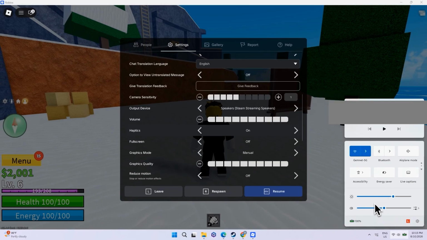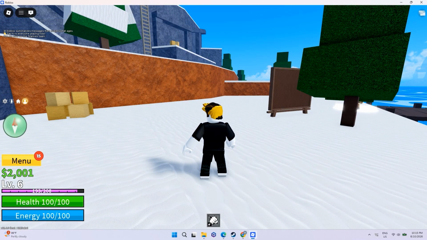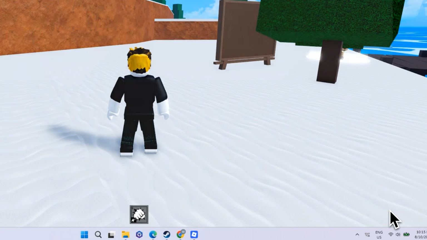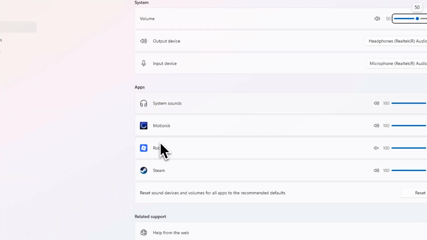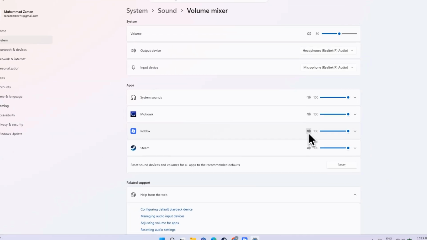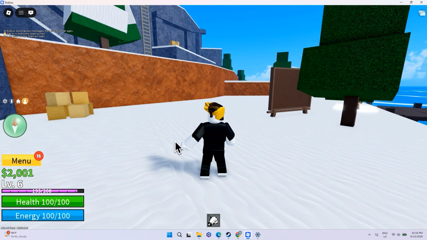If your computer volume is already enabled and Roblox still has no sound, right-click the speaker icon in the taskbar and select Open Volume Mixer. Here, in the Apps section, look for Roblox. If Roblox is muted or its volume is set all the way down, that can prevent you from hearing any game audio. Click the speaker icon to unmute Roblox and make sure its volume level is turned up. Now return to the game and test the sound again.